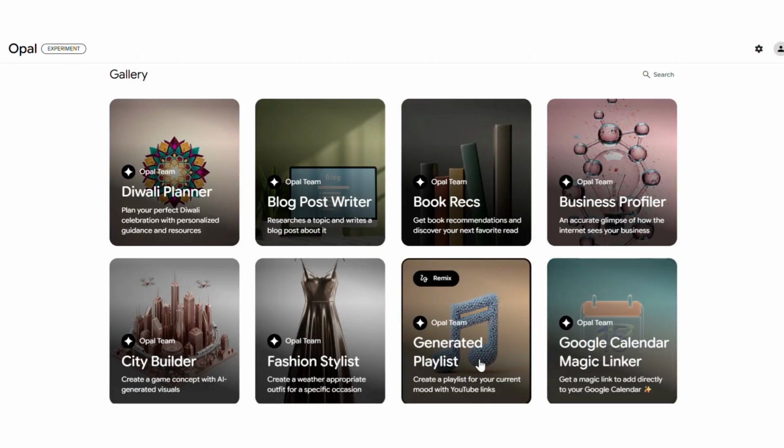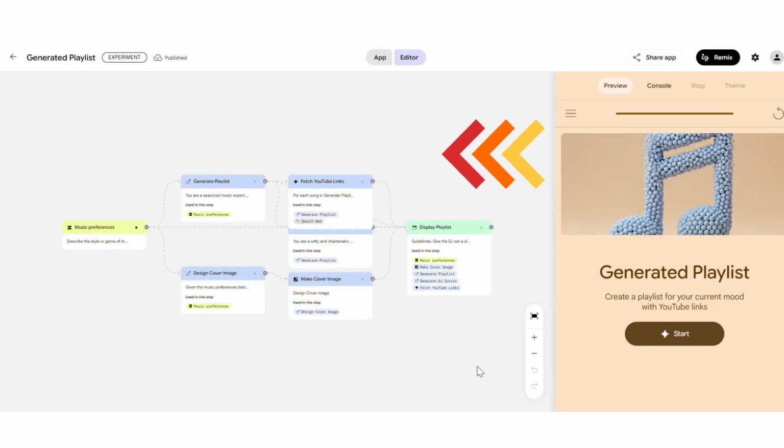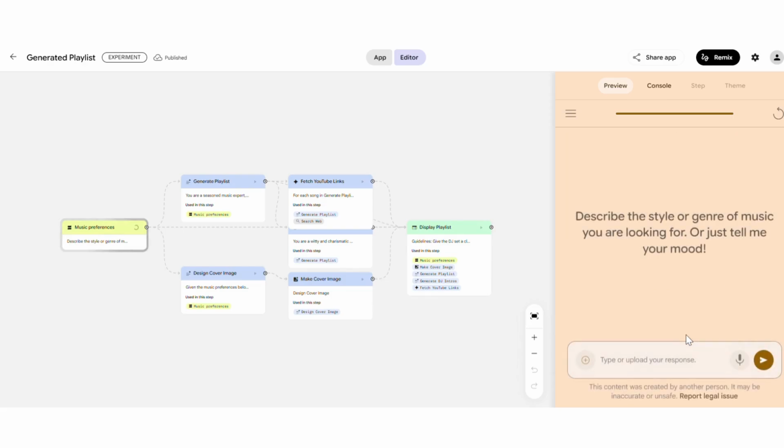Generated Playlist app clicked. The left side is the visual editor, which shows the workflow called the node-based workflow. Right side is the preview or the app view, where you can see the app screen. Let's click on Start to see how this playlist works. It requires an input: describe the style or genre of music you are looking for, or just tell me your mood. Input Hindi melody songs. And we see the app in action.